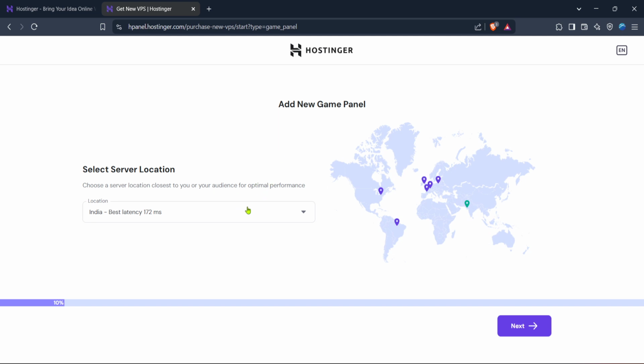Remember, VPS hosting offers you the flexibility and power to host applications, run websites, or manage game servers with ease.